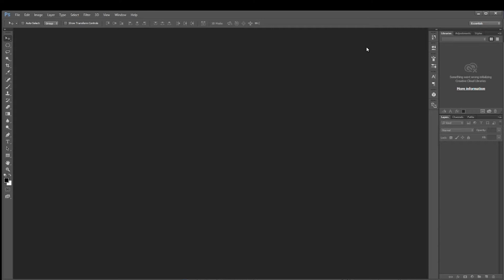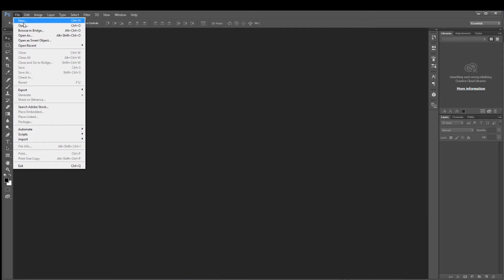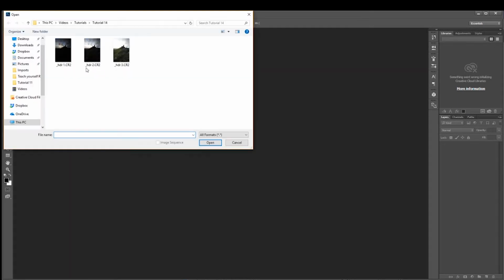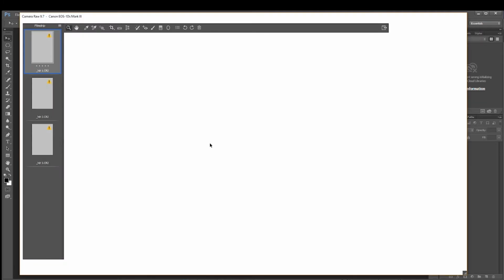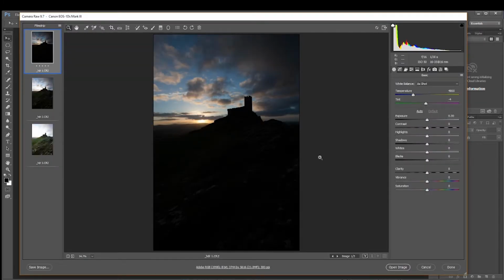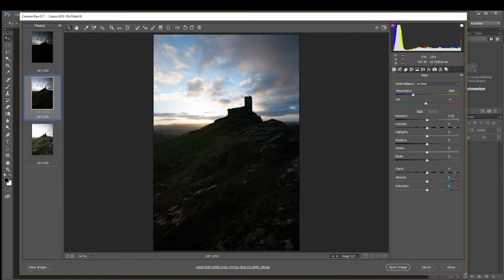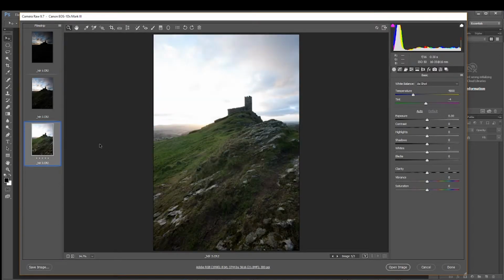So what I'm going to do here is open up a bracketed photo that I've got, and so we have the underexposed, the exposed and the overexposed, and we're going to select all 3 and open them all up. Now they are camera raw photos, so they will open up in camera raw and allow us to do some work.